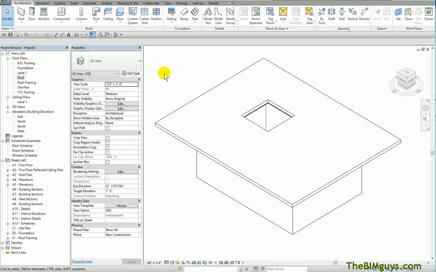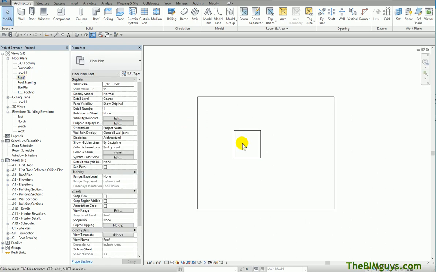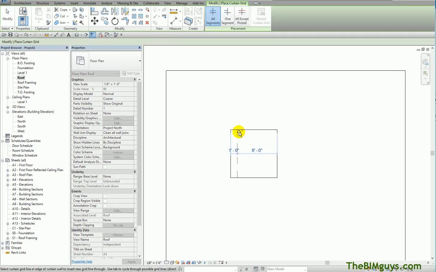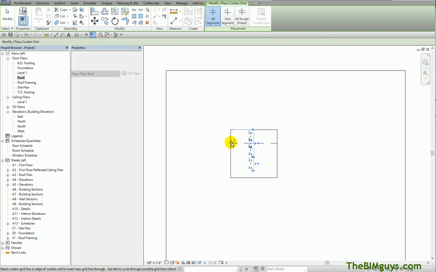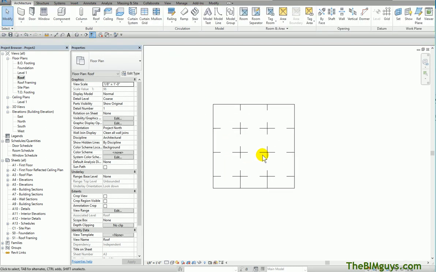Now, if we want to add the mullions, again, go back to the roof, and I'm going to use the curtain grid tool. Now, the curtain grids actually cut the glass. You may not have to do this. You may just want to put it around the outside, but I want to show you that you can add grid lines in here. I'm going to add some just random. At that point, I hit escape once or twice, and you'll see that the grid lines are now in here.